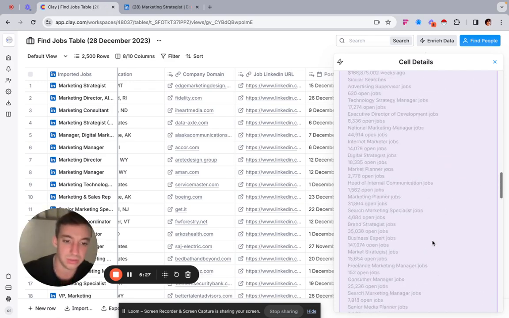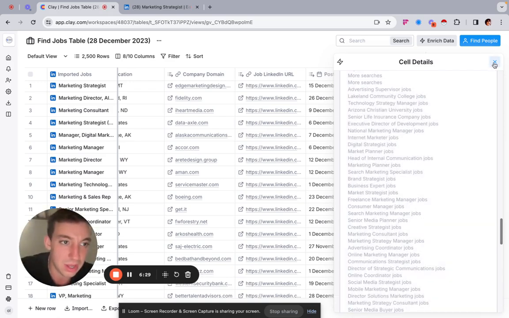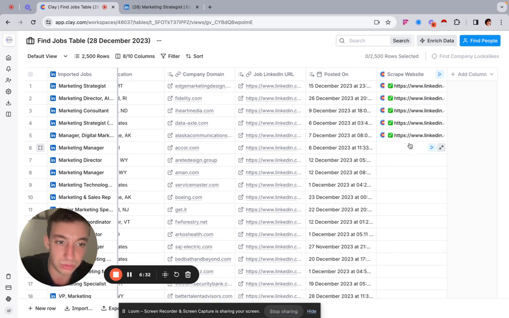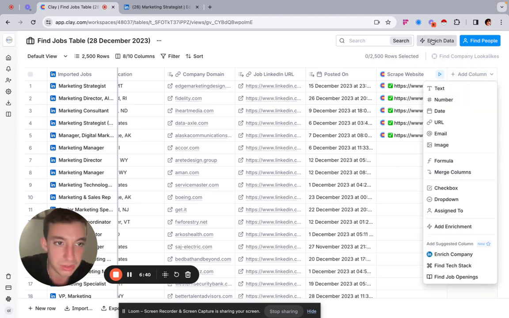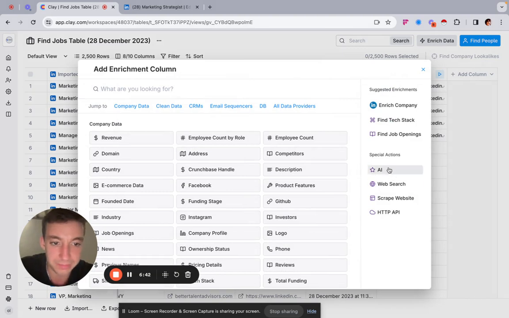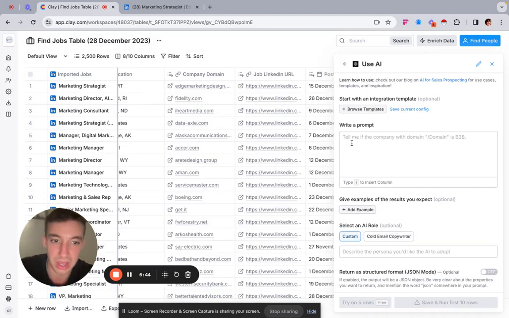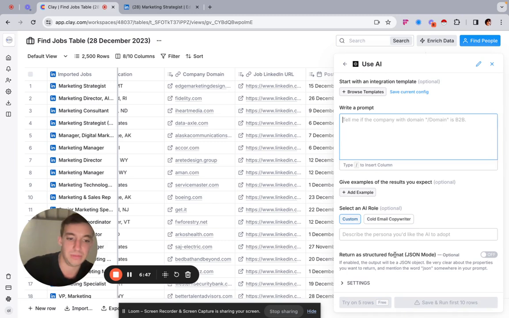So what we're going to do is leave that. So we've got that for all, let's just say, 5 of these right now. And then what we want to do is interpret the data, right? We want to analyze the data, and we're going to use AI for that. So we're going to add a column, enrich data, and we're going to go AI and use an AI agent. And then what we're going to do is put in a prompt.